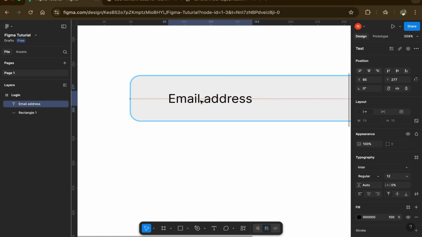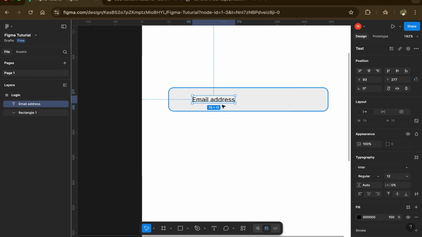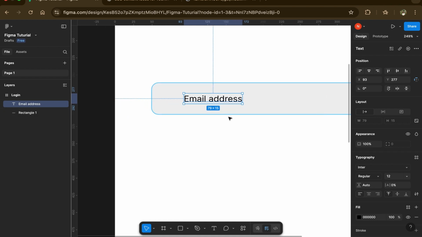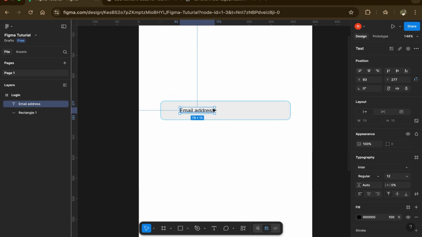Now that we have drawn a rectangle, I'm going to add a text inside the rectangle that says email address to signify to whoever is going to look at this design that that input is for adding email addresses before you log in.